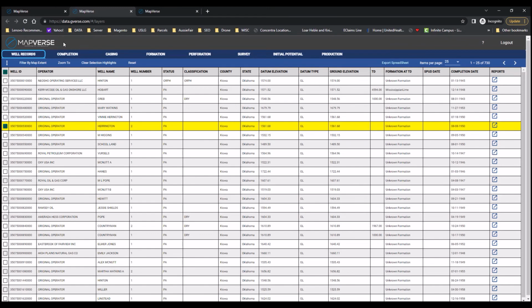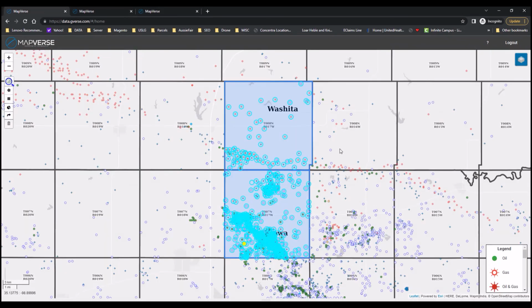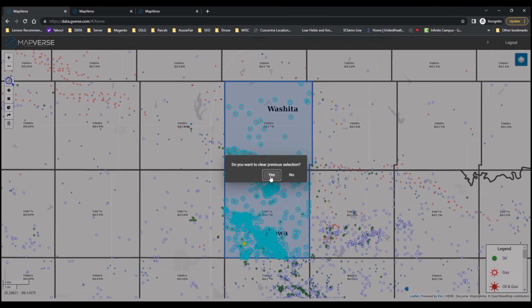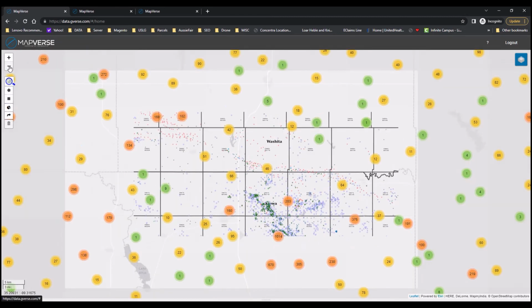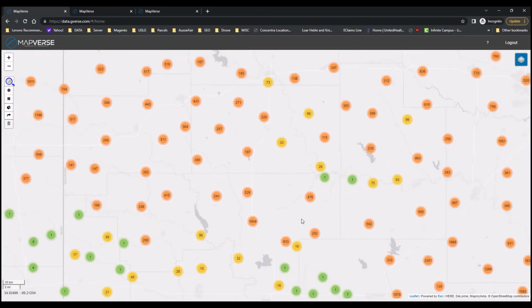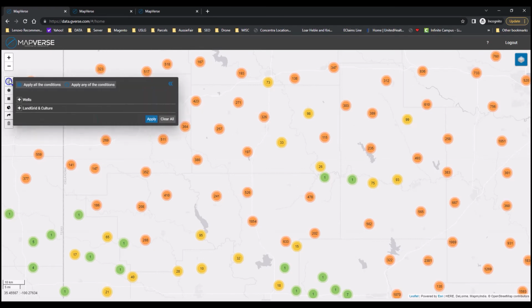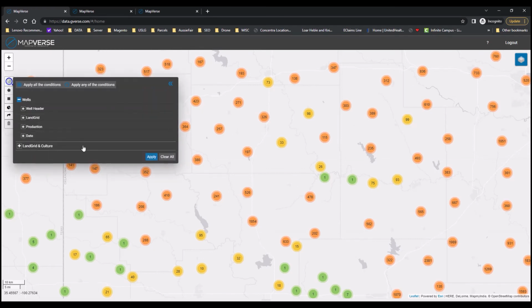Something to keep in mind is if you are going to run another query, whether it be graphical or textual, always go to the magnifying glass, clear your previous selection, and then go back to where you need to go back to and start to do your graphical selection or your textual selection.